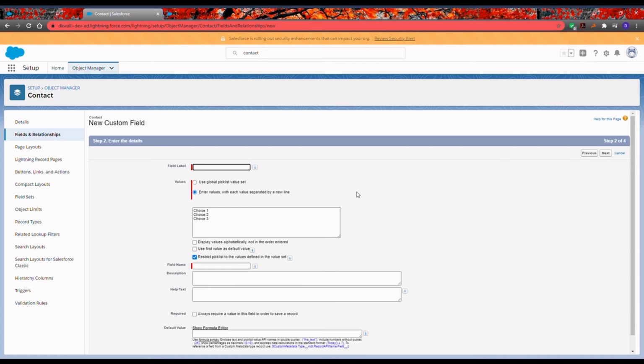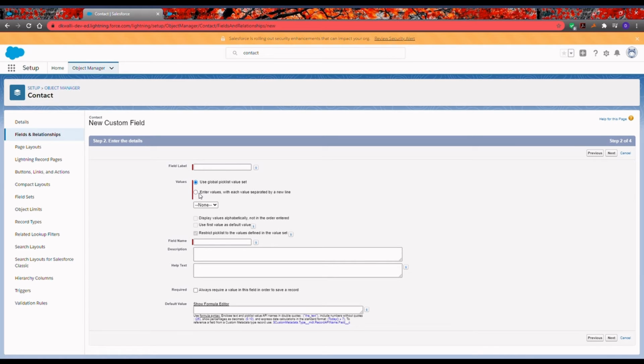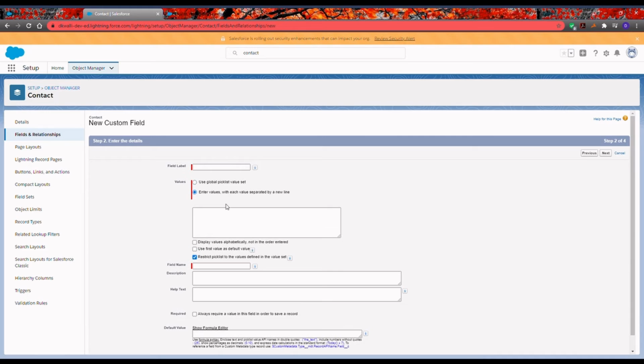Next is Picklist. This allows the user to pick one choice from a drop-down list. To create your choices from that list, you can either use a global Picklist value set or enter the values right here. The global Picklist value set is if you want to use a certain set of choices for multiple fields across multiple objects.